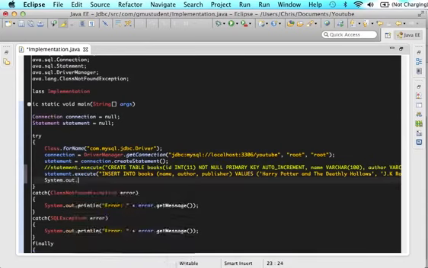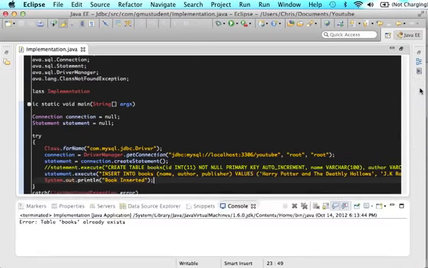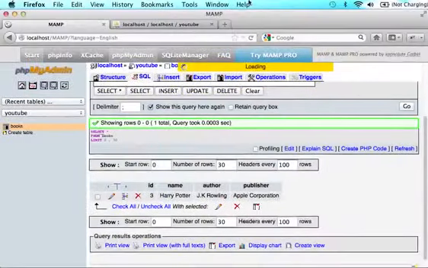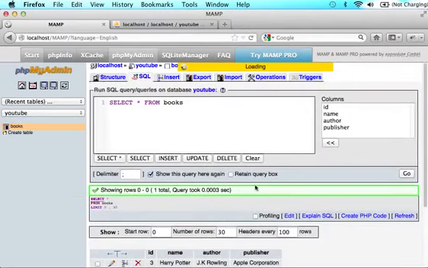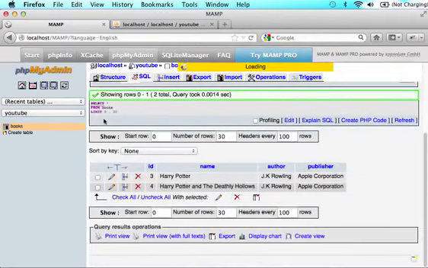And then after this, let's do a print line that says that it worked. So System.out.println, Book inserted. So this will give us a little bit of feedback in the console and tell us if it worked. So let's show our console. And let's run this. Book inserted. So let's go to MySQL, click Go, and now we see on 4, Harry Potter and the Deathly Hallows, J.K. Rowling, Apple Corporation.